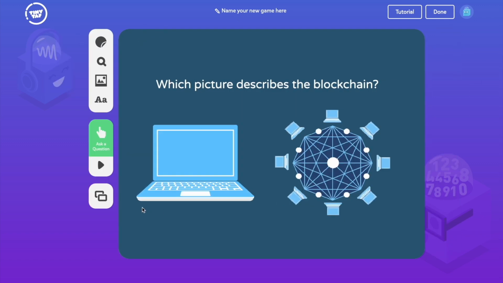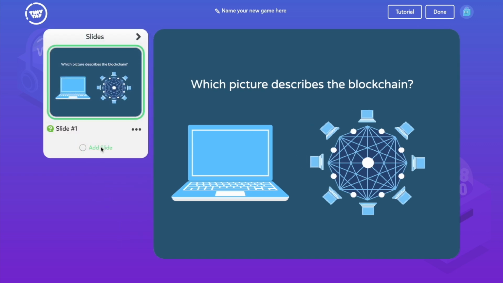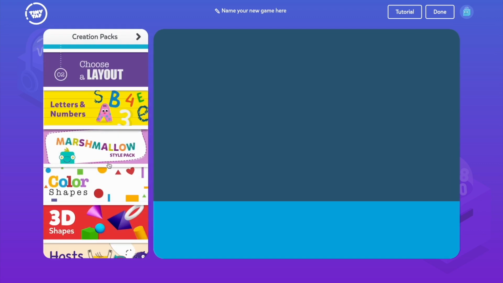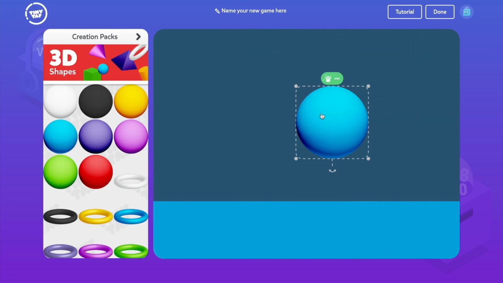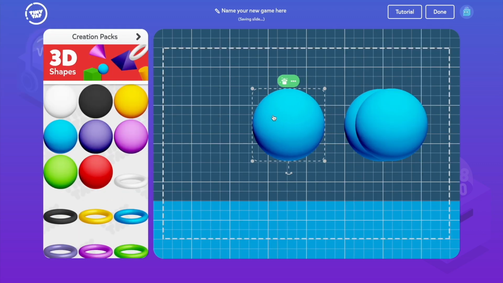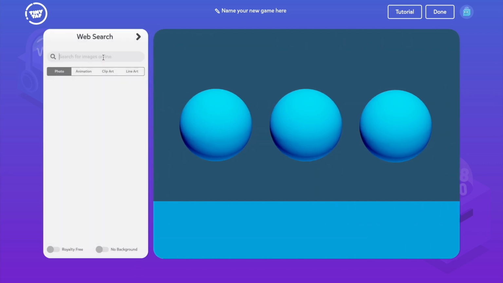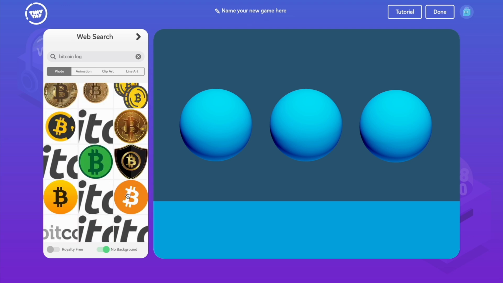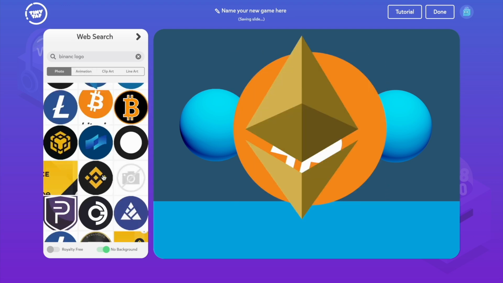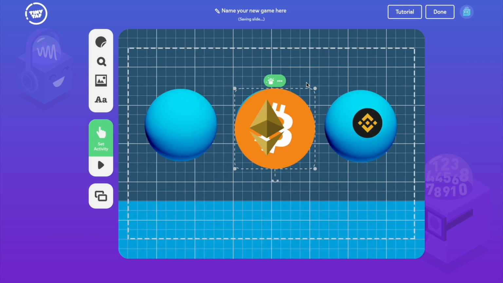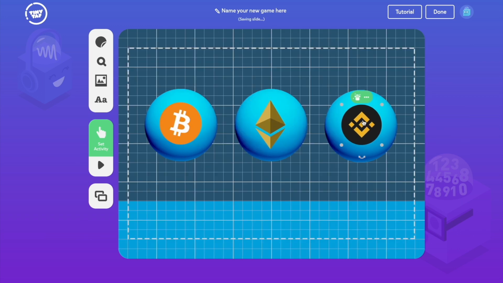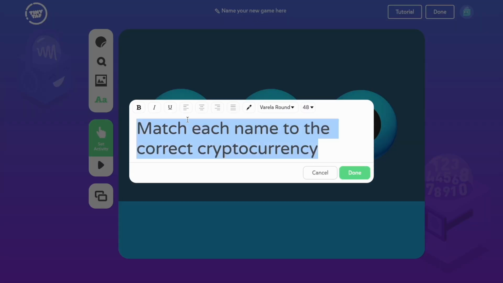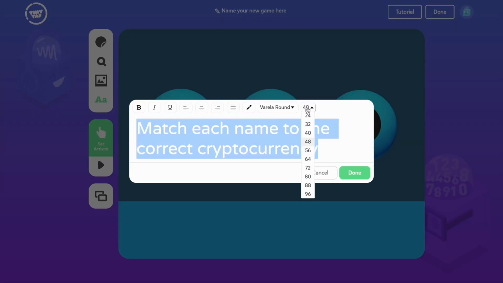Let's add another slide. For my next slide, I'm going to use the sticker pack to use our creation pack tool. Get a couple balls in there and then move on to the web search for the icons of certain blockchain logos. Bitcoin, Ethereum, and Binance. I think that's a good place to start. Next, using the text tool, I'm going to add my question in. Match each name to the correct cryptocurrency.